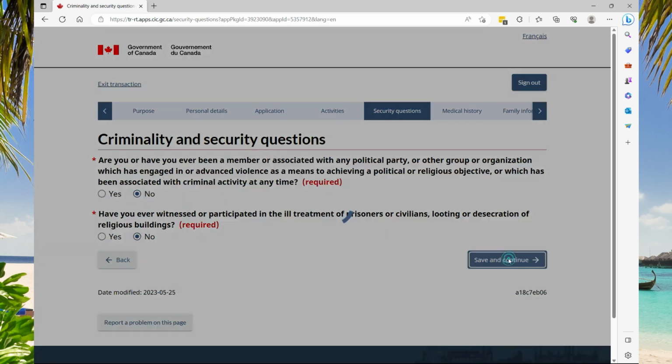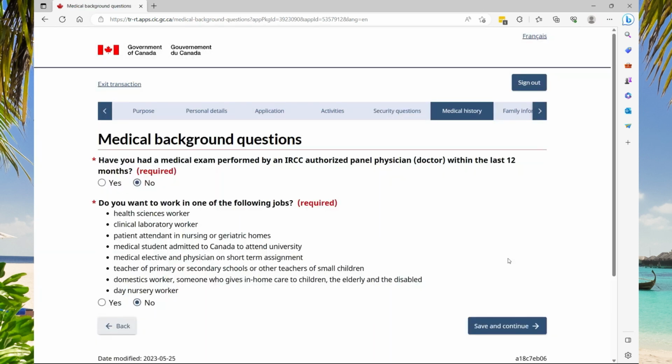No. Save and continue. Now we are going to do some medical check, right? Have you had any medical exam performed by an IRCC authorized panel physician doctor within the last 12 months? No. Do you want to work in any of these jobs? Make sure you read through the jobs and double check. So in my case, no.